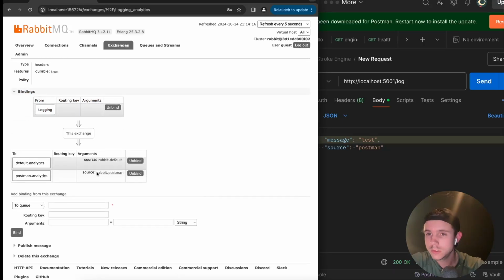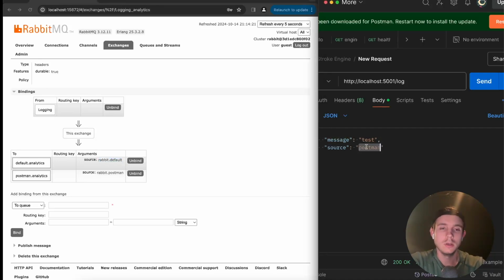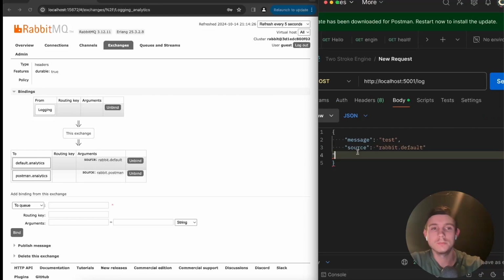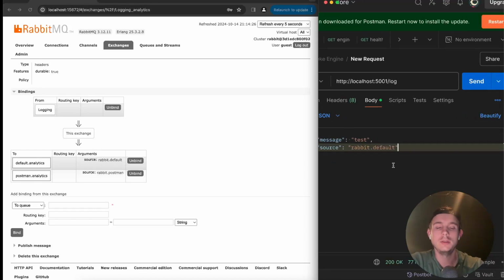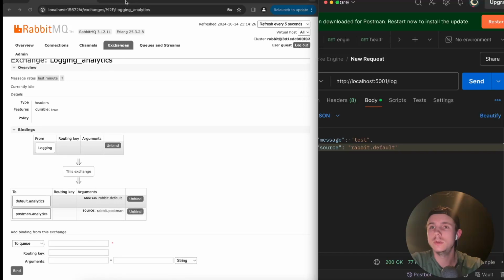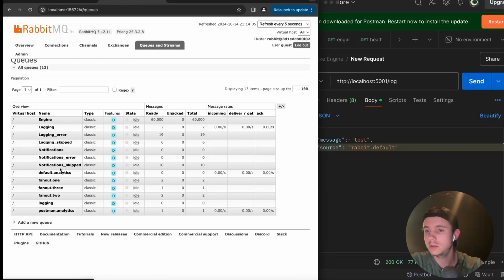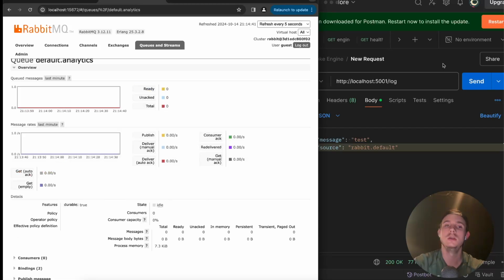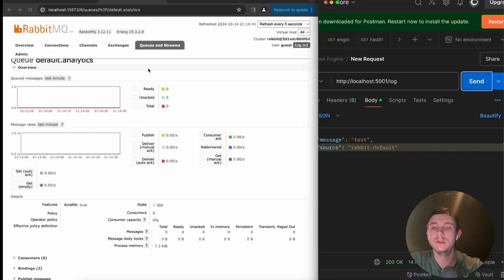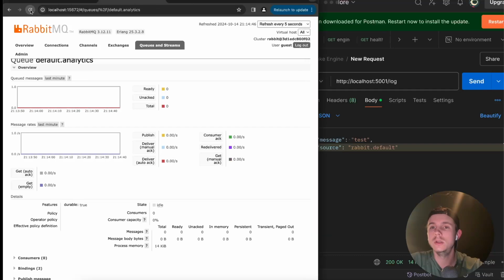What's the source? Rabbit.default. Let's make that the source, rabbit.default. Okay, and then let's send that through. So what we should expect to see is, let's go ahead and go to Postman. Where are we at? Default to analytics. There it is. Let's send this message through, and it should get routed to this queue now.